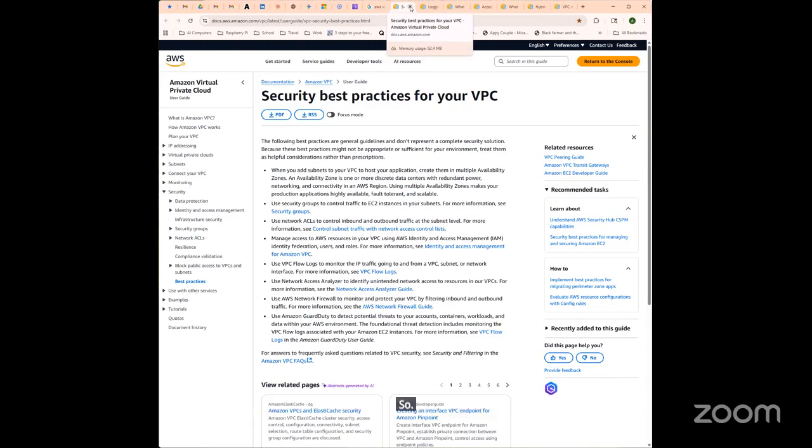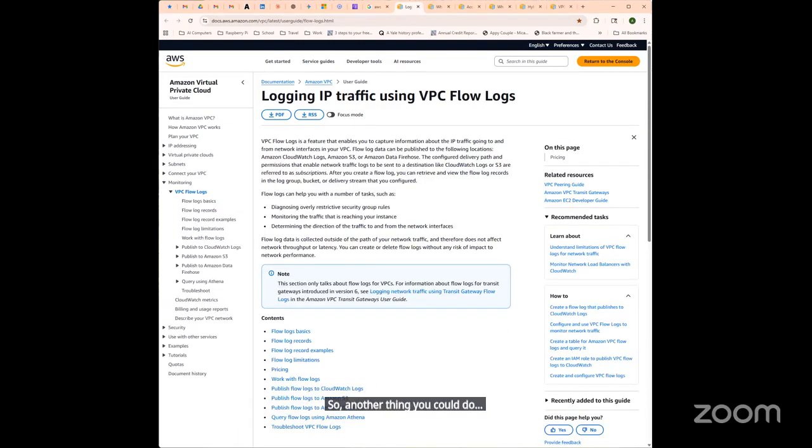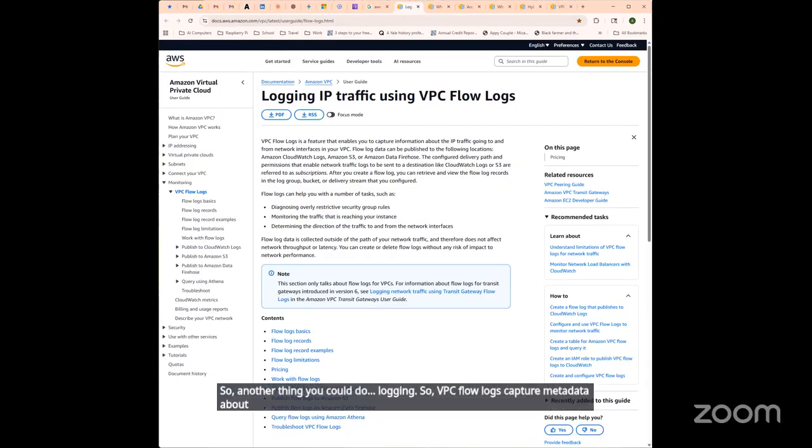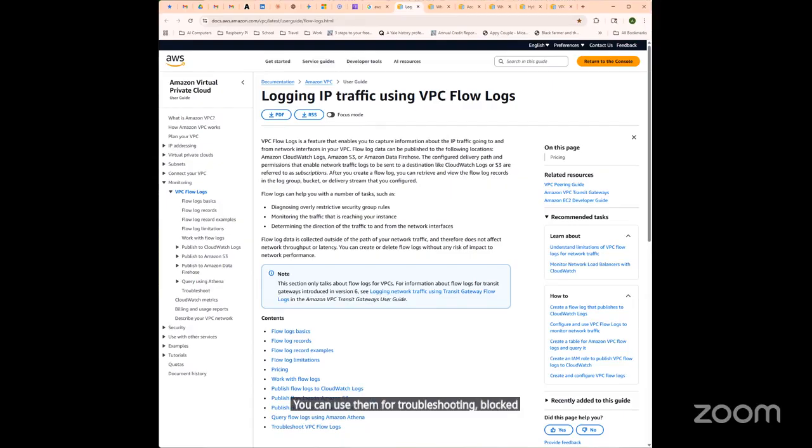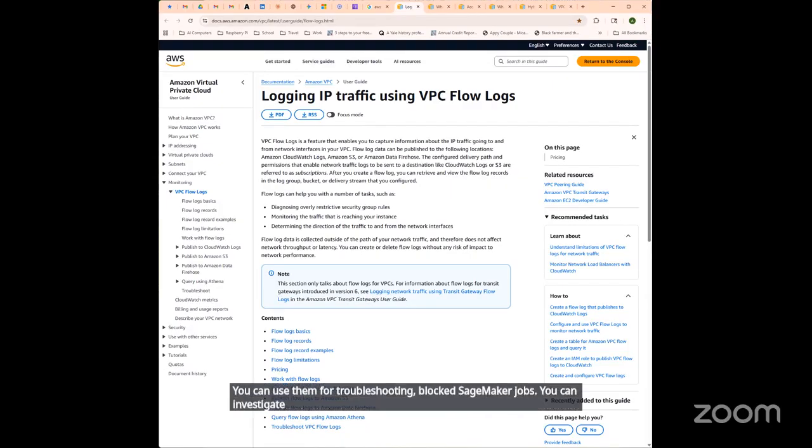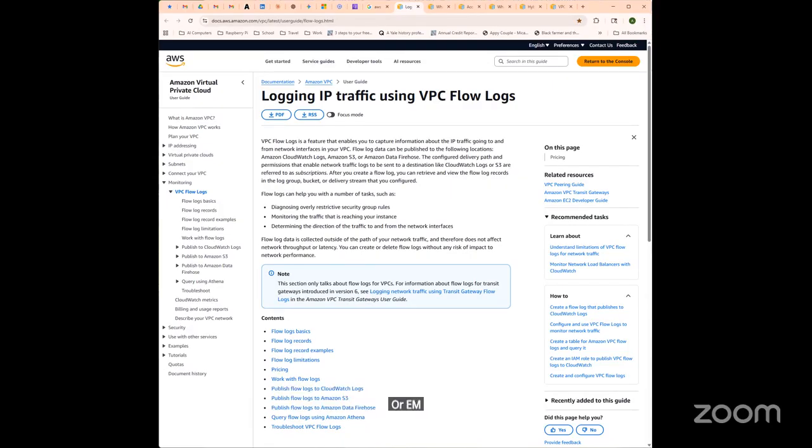So another thing you could do, logging. VPC flow logs capture metadata about IP traffic going to and from network interfaces. You can use them for troubleshooting blocked SageMaker jobs. You can investigate S3 access from Glue or EMR in private subnets, and you can audit outbound connections from training environments.